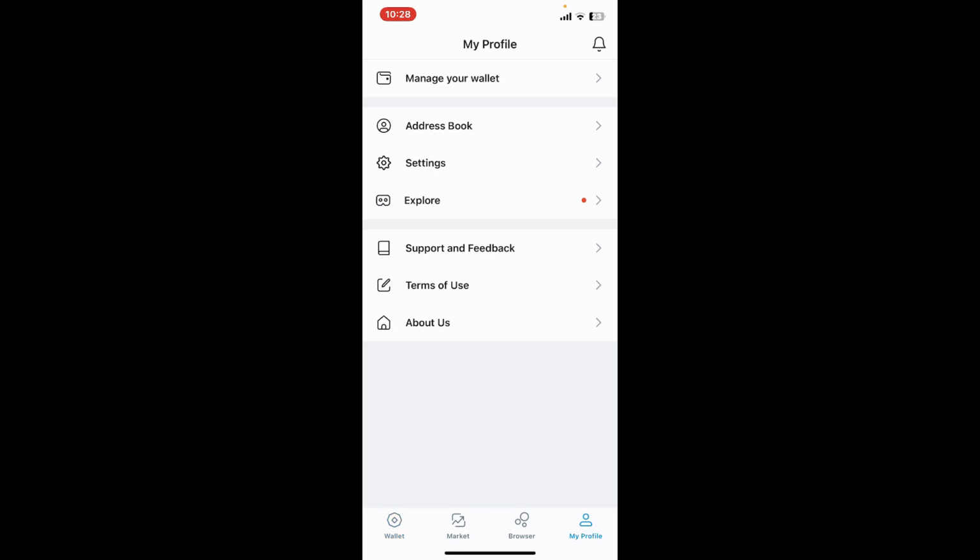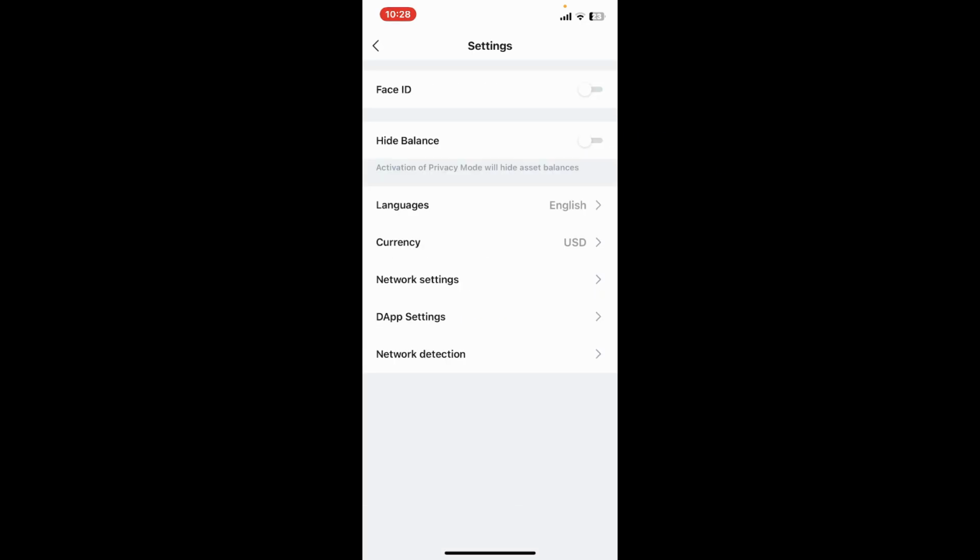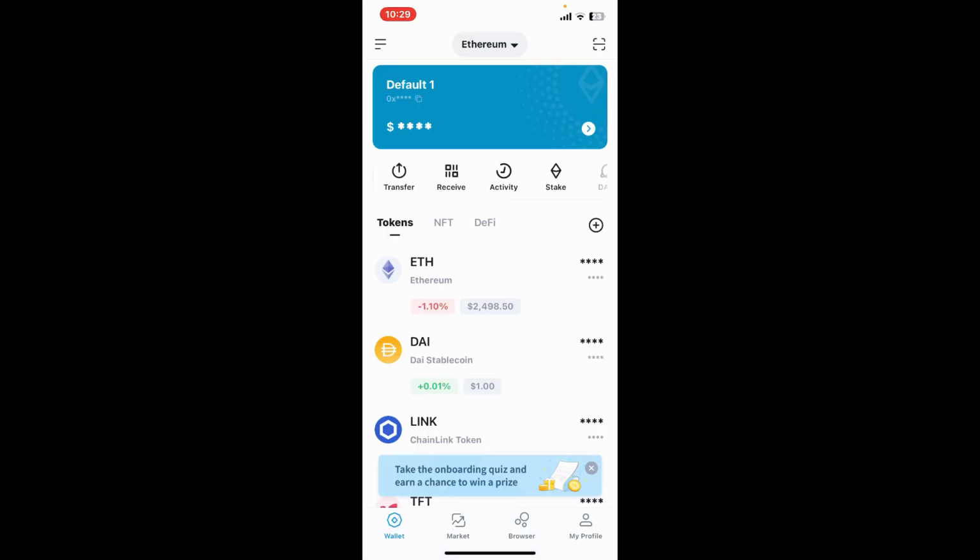In order to get to your profile settings, tap on the Settings button from the list and toggle on the button right next to Hide Balance. This will now blur out your balance and keep it private from your wallet. So that is how you can easily hide your balance in imToken.